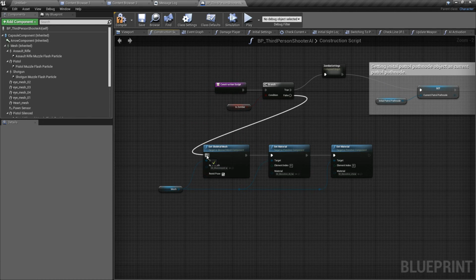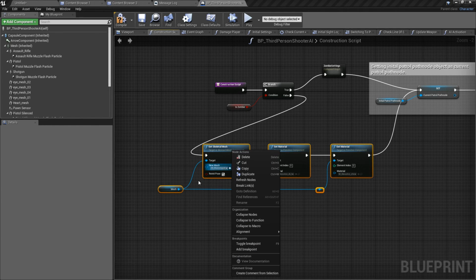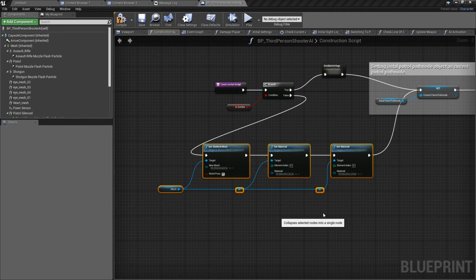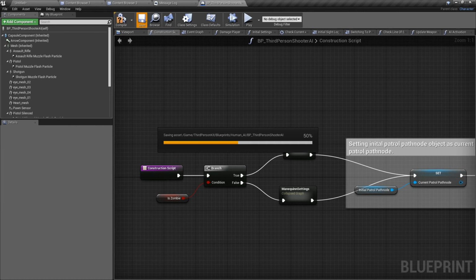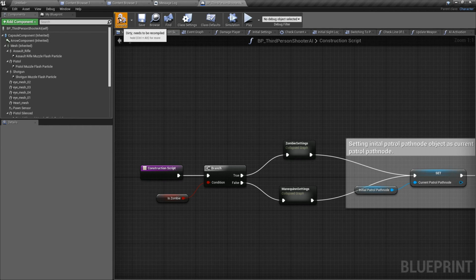Okay. Let's plug this in. Let's close it to notes, which is mannequin settings. Settings. Great. Okay, so let's save and compile and see how it works in the level now. Probably something broke. There's more to be done, but we can test some stuff already.